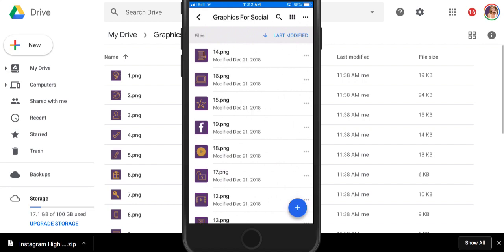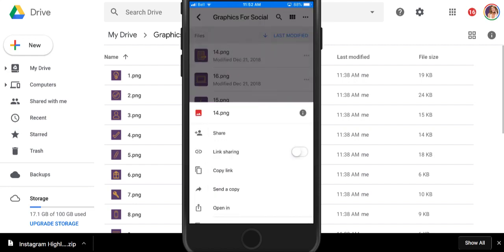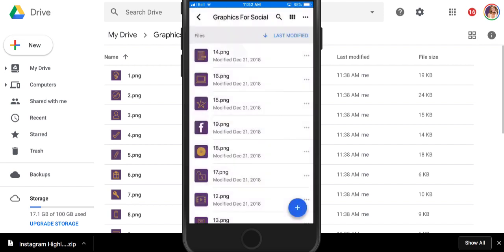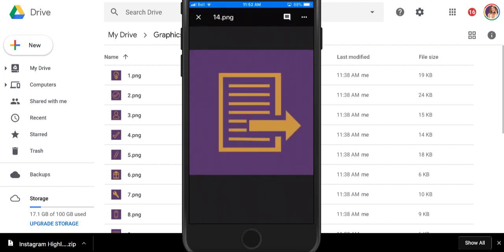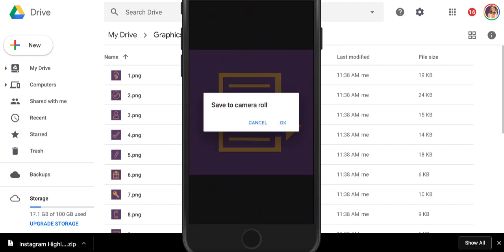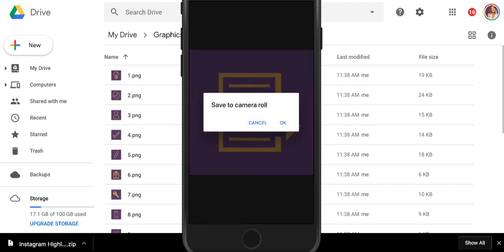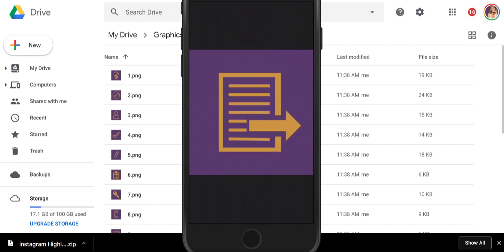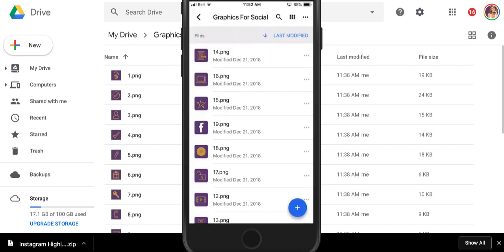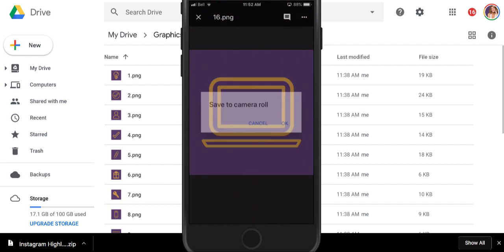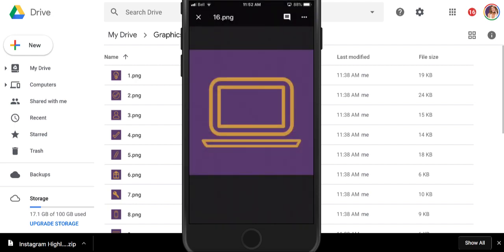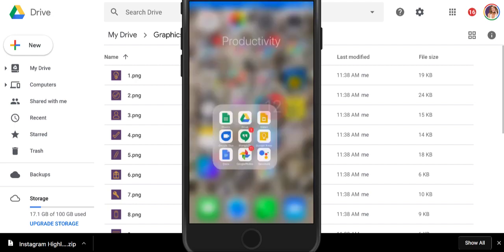So all I have to do now, depending on which one I want to use, is I would actually just click on it. And what I'm going to do is hold down on the screen itself. It says save to camera roll. So all I did there was I touched the icon with my finger and just kind of held it down for about a second, and then I click OK. So you can see how you would just go back to each of these, hold it down, save it to your camera roll, and you can use them all at once or however you see fit.